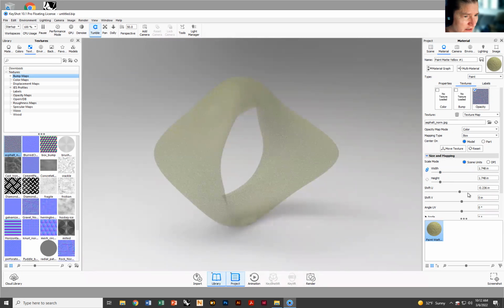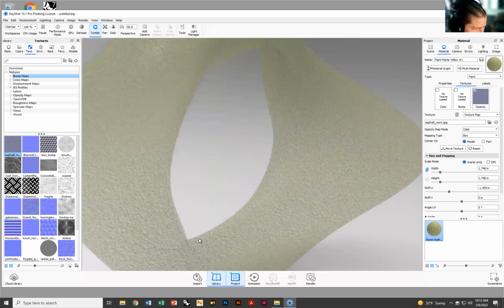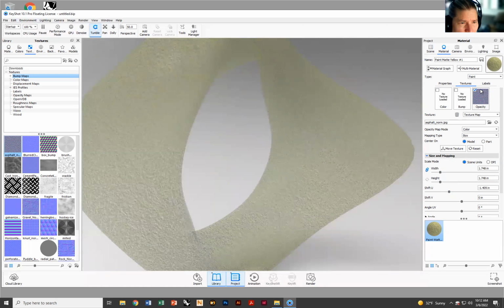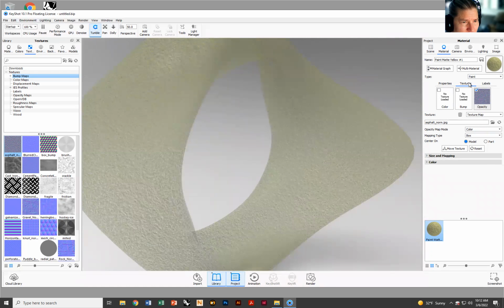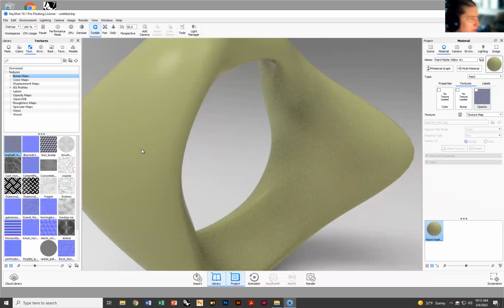Let's see here. Okay, see how it blurs up and then it, I don't like this. I don't know what's going on here. Oh, that's opacity. Oh, that's how this works. All right, we're going to take this whole texture off. This is not doing what I wanted it to. We're going to keep it as a smooth.